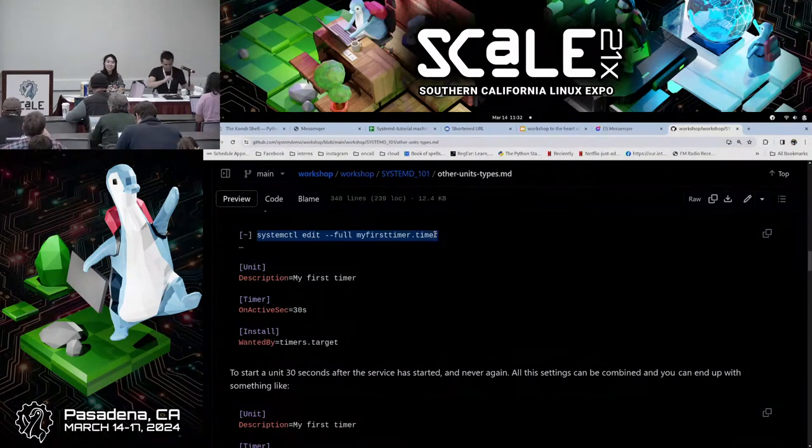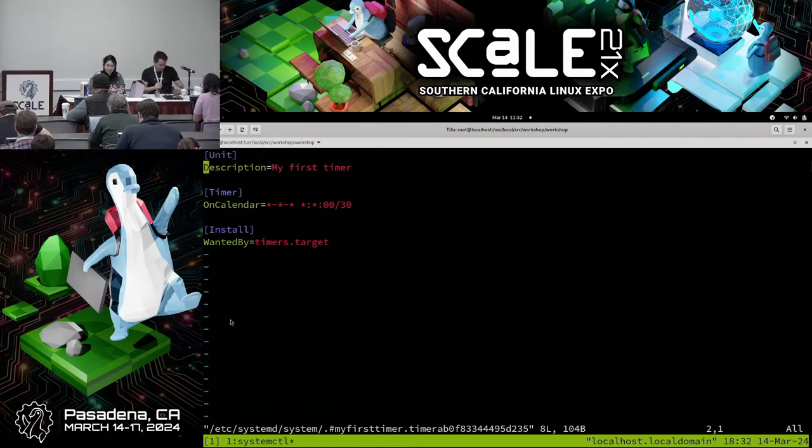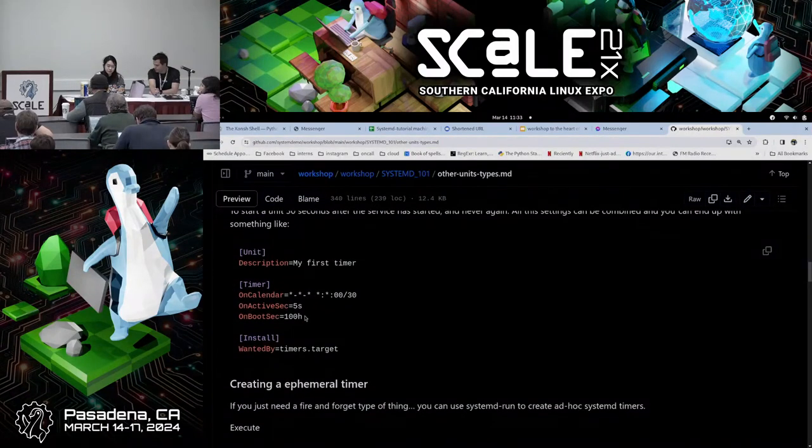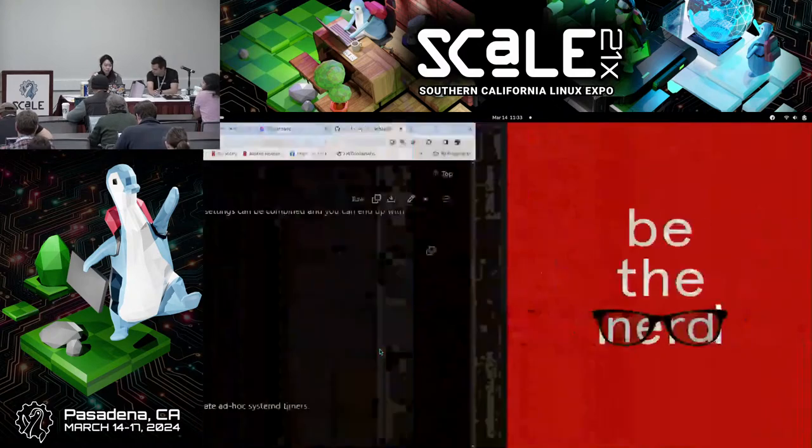Now we're going to see all the things that Alvaro just described. Starting with the monotonic timers, let's edit our first timer and change OnCalendar to instead use OnActiveSec of 30 seconds. What OnActiveSec does is it runs this timer 30 seconds after we activate the unit, and basically it will never run again. That by itself is probably not super interesting, but you can also combine it with OnCalendar, OnBootSec, and things like that to further change how you want to start the unit.